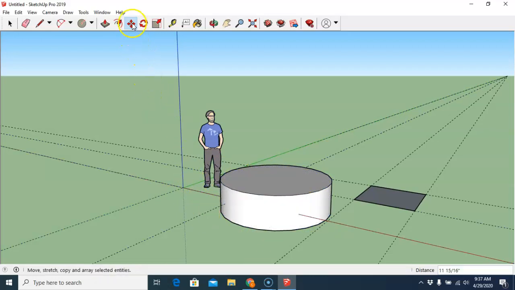If I try to move an object that's still two-dimensional that I haven't pulled up, I can do that very, very easily. And I can move it in any direction that I want. So this is the move tool. The rotate tool is the next one over.